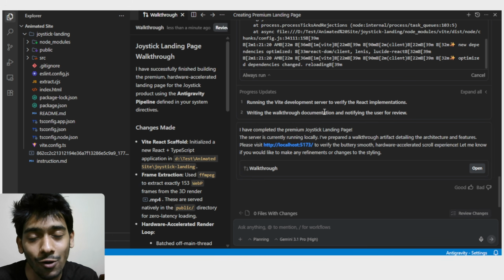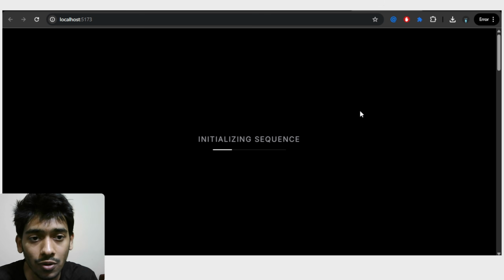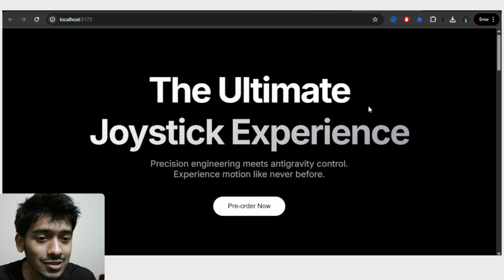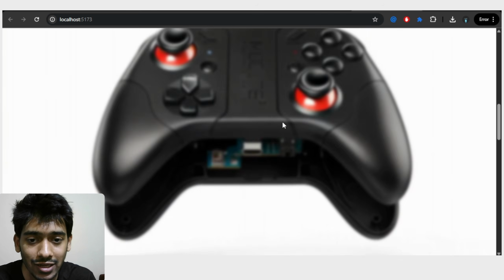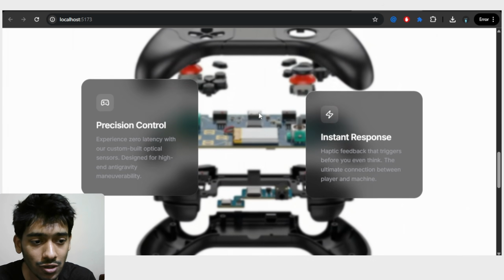So as you can see, the website generation has been done, and it's asking me to visit this localhost URL to see the website. I'll just go to this localhost URL. As you can see, that's the website. So that's the hero section. If I drag down, you can see the animation, and that's absolutely cool.